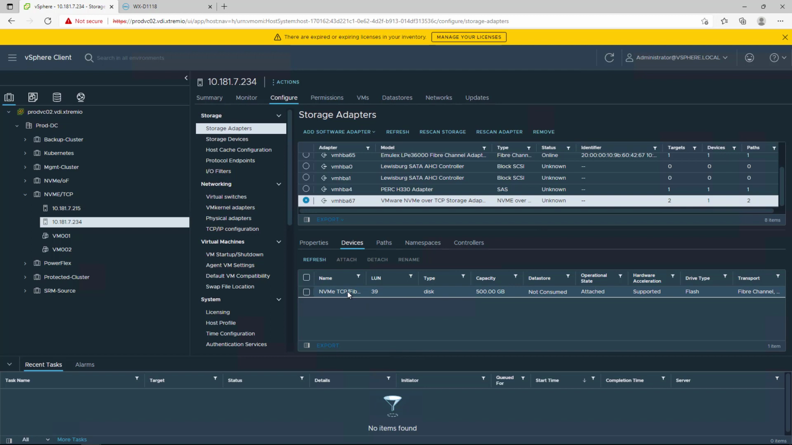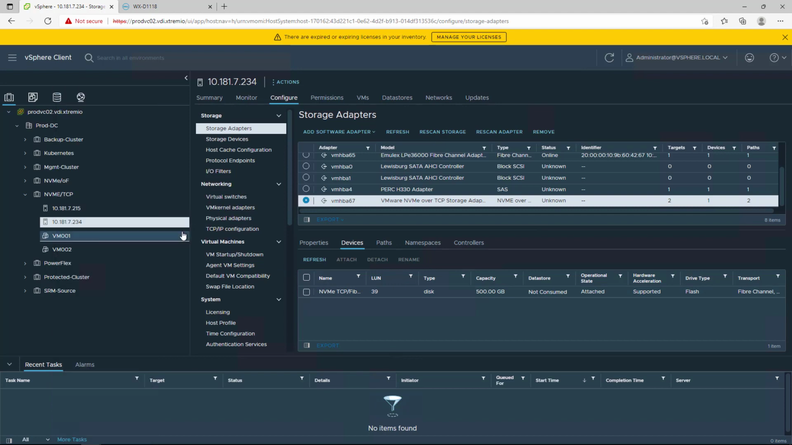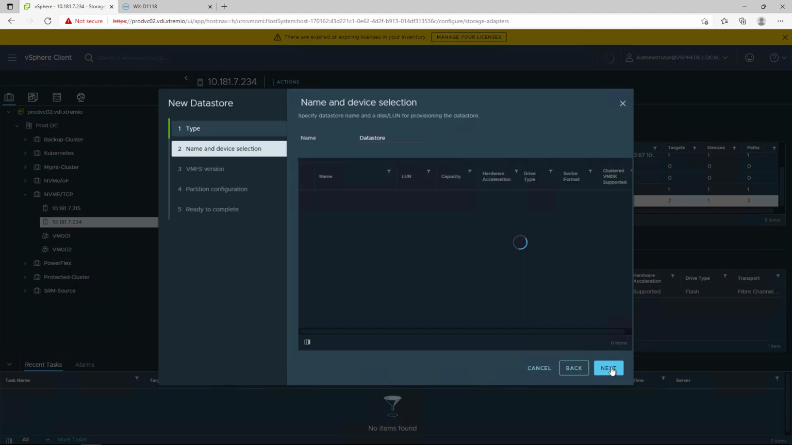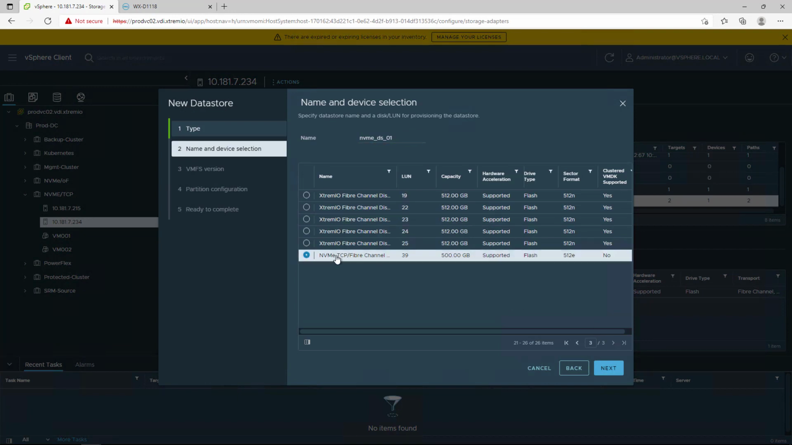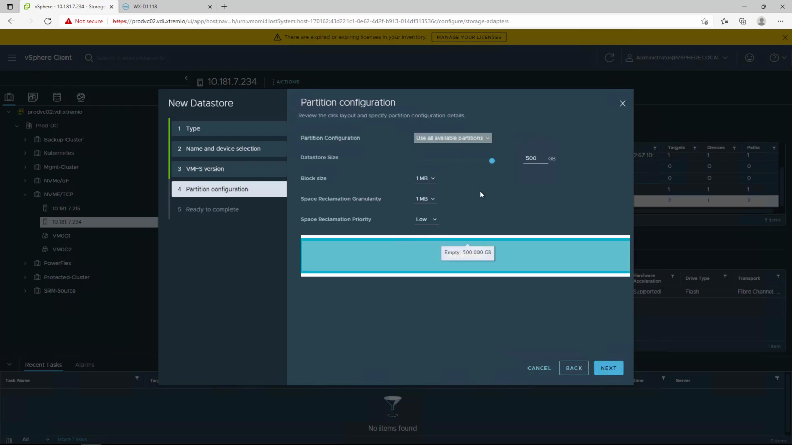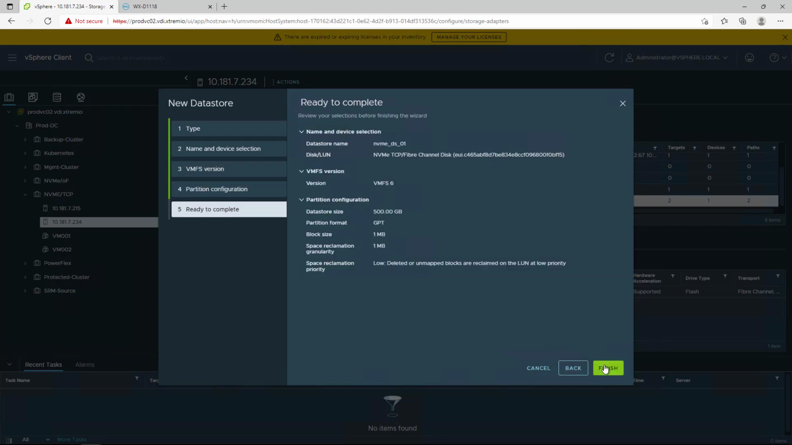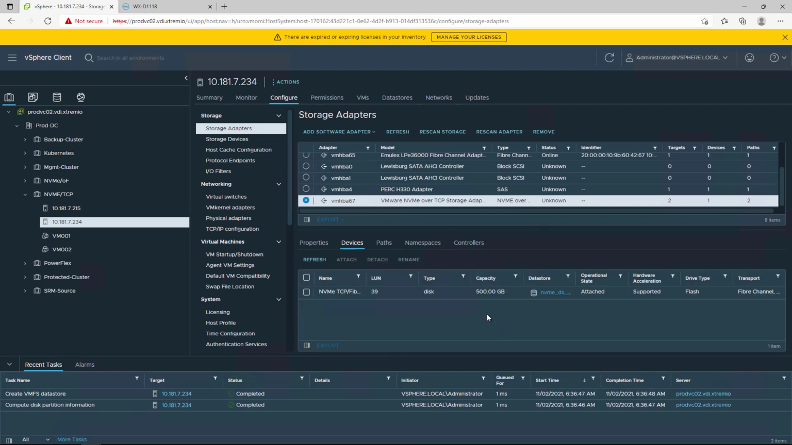Now, we can create a new VMFS datastore on the volume that we've just allocated. We right-click on the ESXi host and select New Datastore from the drop-down menu. We choose VMFS and select our volume. Space reclamation is supported with NVMe devices as well, so we can leave it with the default space reclamation value and then click Next and Finish to create a datastore.